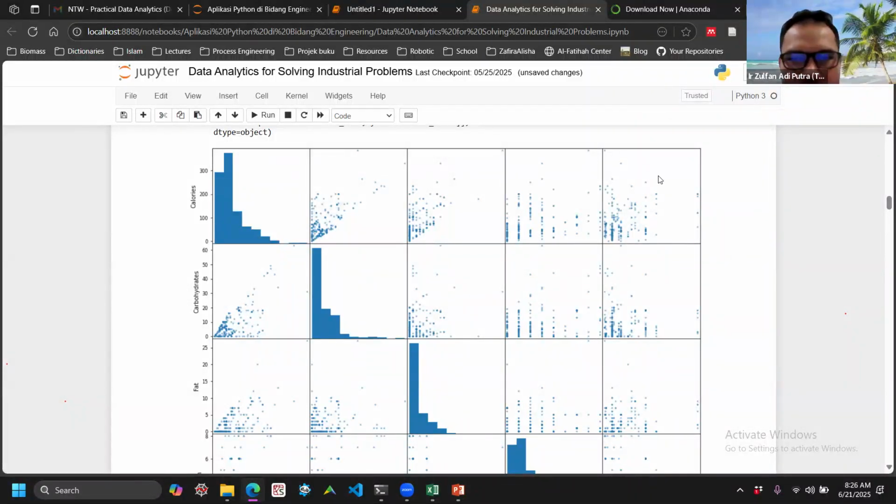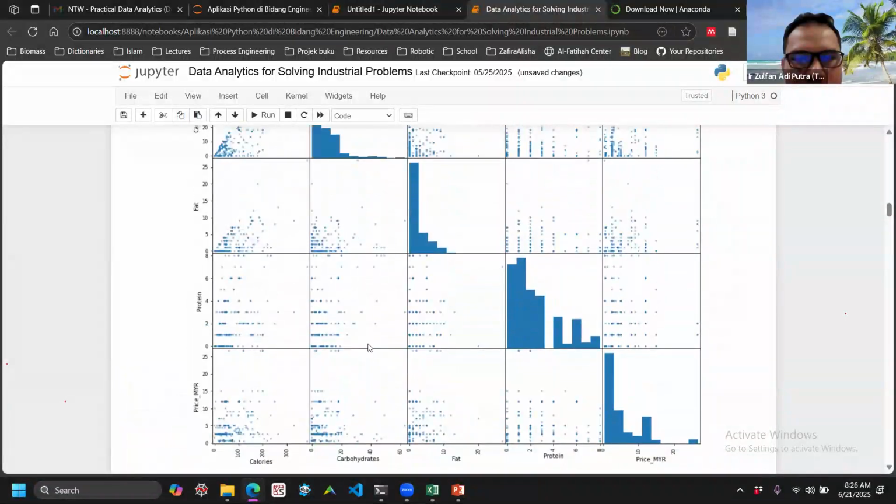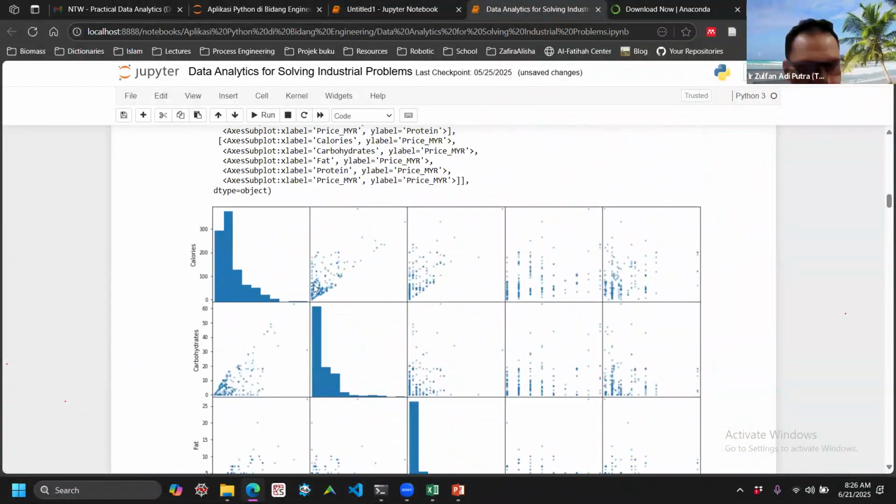So how to read this? This row is the calorie, right? This is carbohydrates. This is fat for the y-axis, right? If we see this graph, we can see that the y-axis is calorie, and then the x-axis below here is the carbohydrates. So we can see carbohydrates as the x-axis, sorry, and then protein is the y-axis. We can see there is some slight correlation between carbohydrates and calories, but most of the data are scattered here.